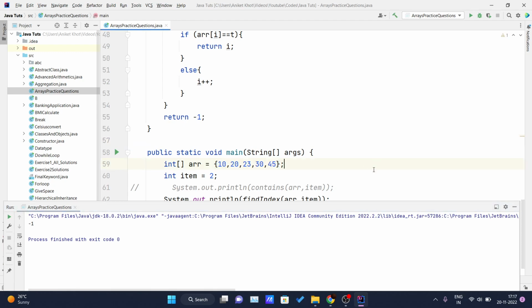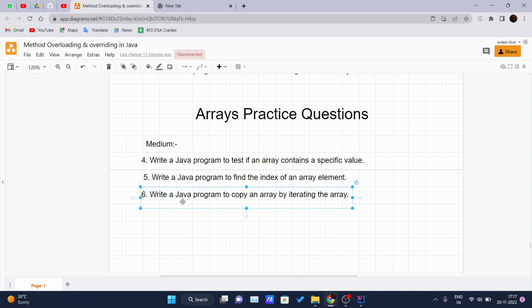Now it's okay. Now the one more question was there: write a Java program to copy an array by iterating the array. In this question we have been given one array. We just have to copy the elements which are present inside one array and copy all those elements inside the new array. There are several ways by which we can write this code in an optimized manner. For now, I'm assuming that you don't have any advanced knowledge about arrays and problem solving, so we'll go with the basic approach itself.